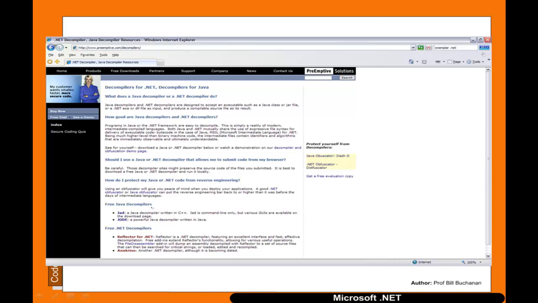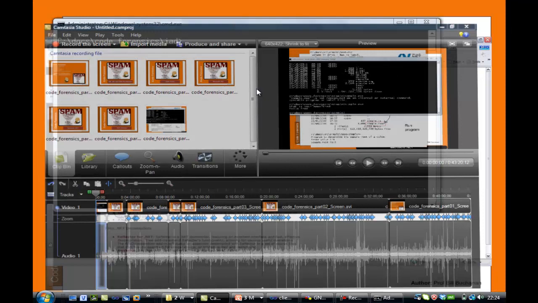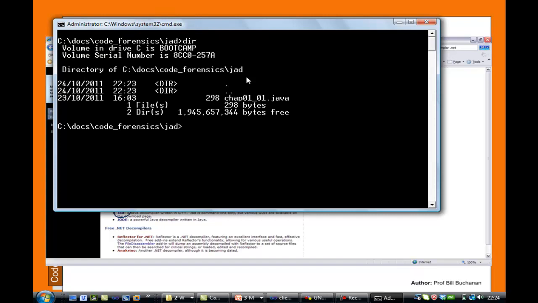Okay, so it's possible to also do the same with Java. So we can have a package called JAD, which can decompile our code. So we'll take an example here. Okay, so we have our Java code. Then what we'll do is we'll compile it into our bytecode. Takes a little bit longer than the C# compiler. But it should get there. It's a very simple code.